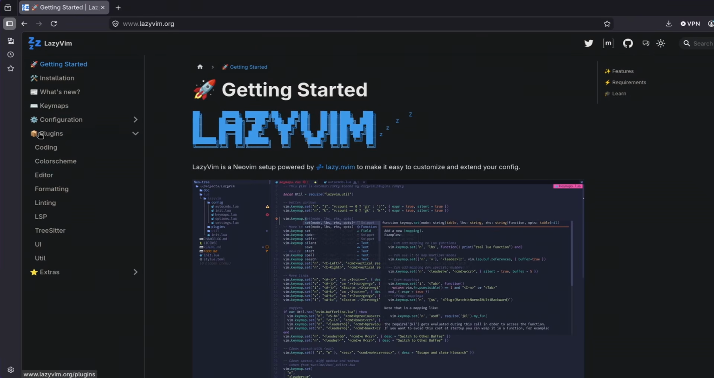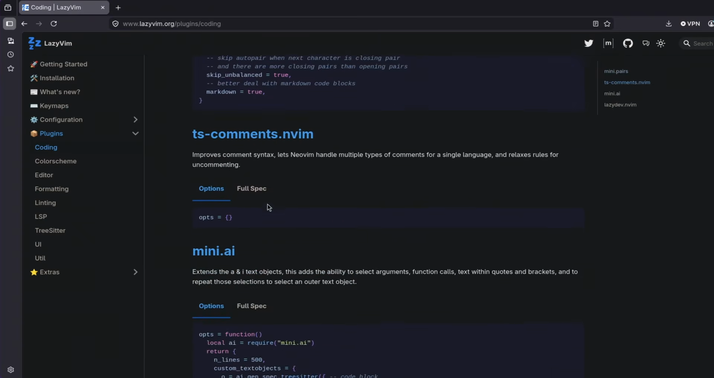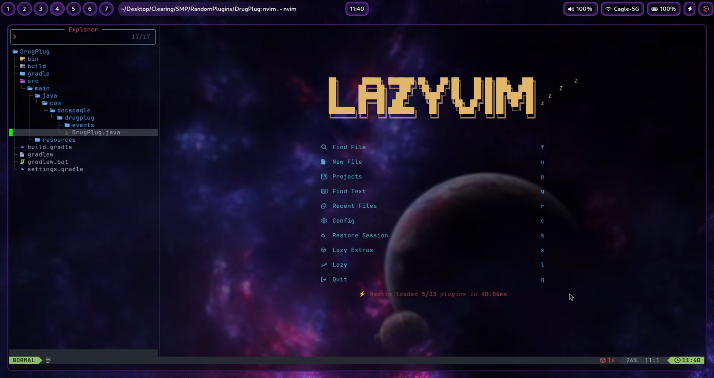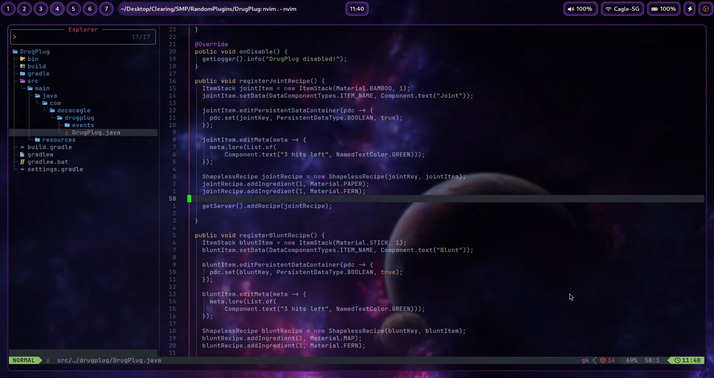So instead, I rage installed LazyVim. LazyVim is what you would call a Neovim distribution. It comes out of the box, pre-configured with all those plugins ready to go. This means you jump right into a development environment and you can start writing code right away. But just because I installed a distribution doesn't mean I can't still customize Neovim the way that I want to.